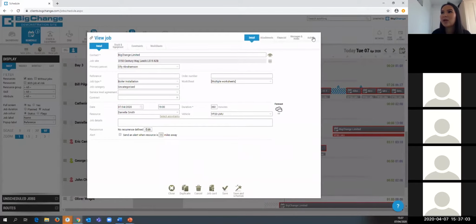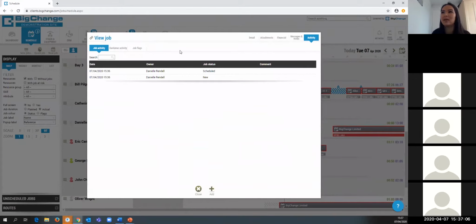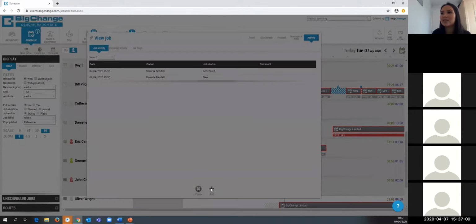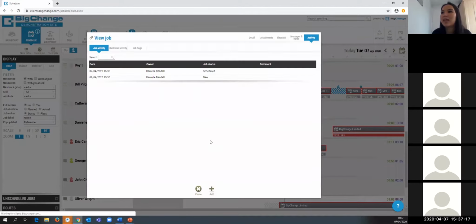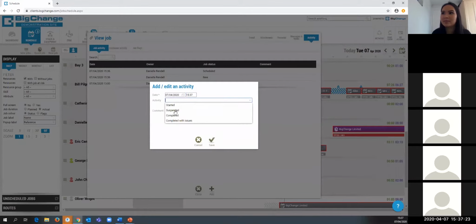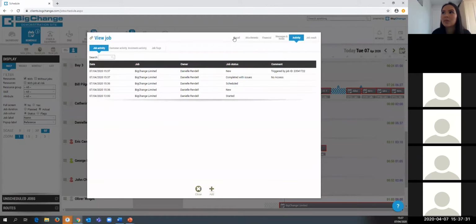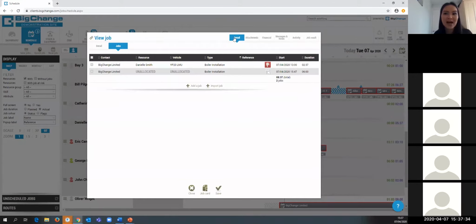If I view that job and go to activity, I'm just forcing the negative result. If I go to job activity and start it, let's just do that actually. And then you can see there it started. If I complete with issues, no access, and save. Now you can see that because I selected completed with issues, this job here has thumbs down, no access, and it's created a new job automatically.